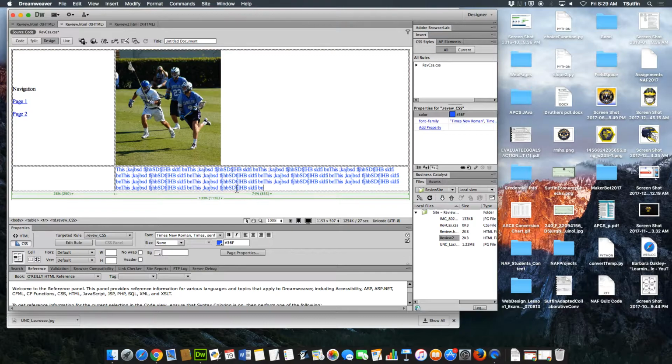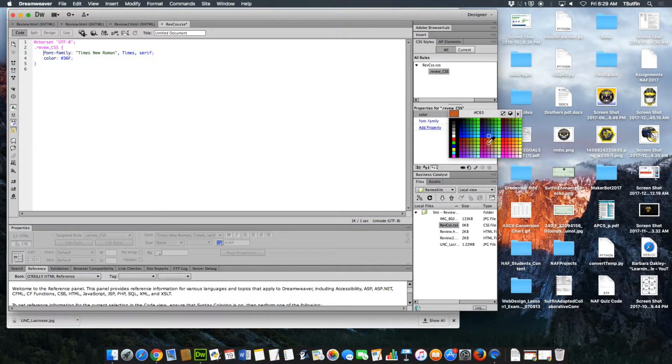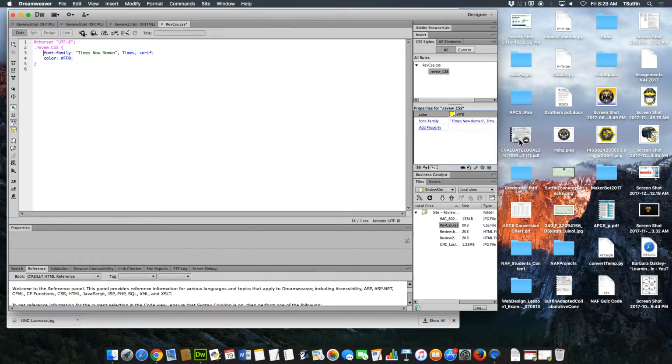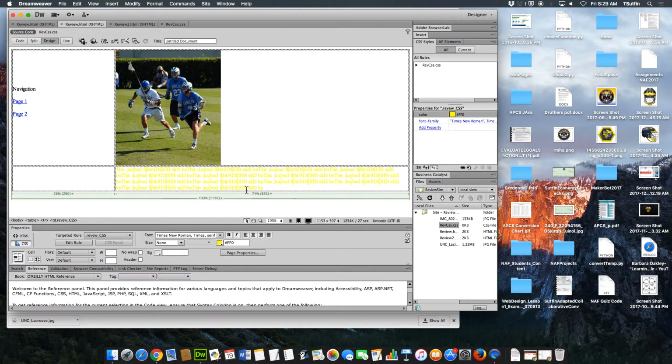If I want to change my fonts, I can come over to my CSS, double click on it. Here's my stuff here. If I click here, I can edit. Let's go a little Milliken yellow there. And let's save that. As expected, the font color changed on all of my pages. So that's how you use and apply the CSS.